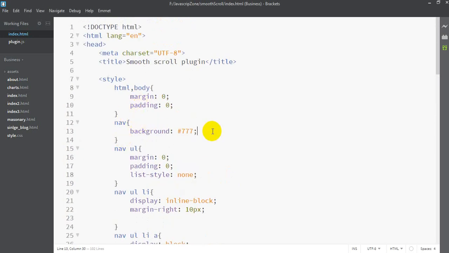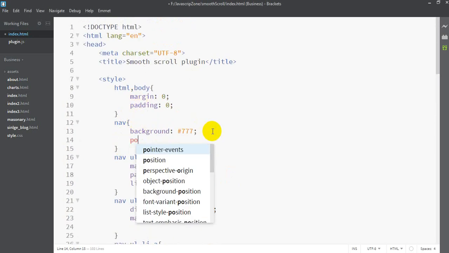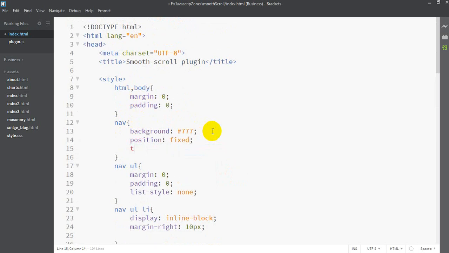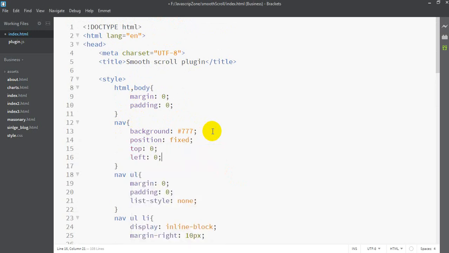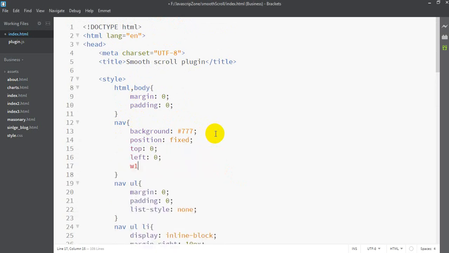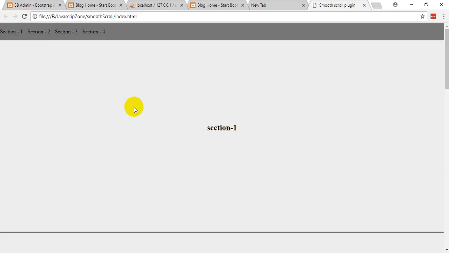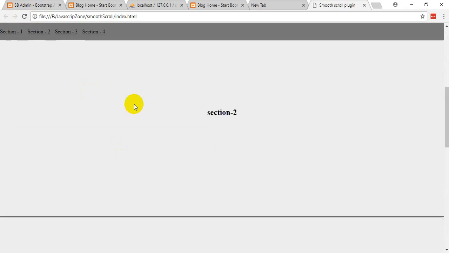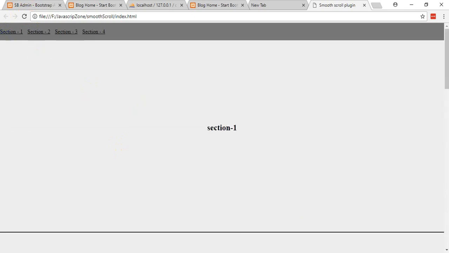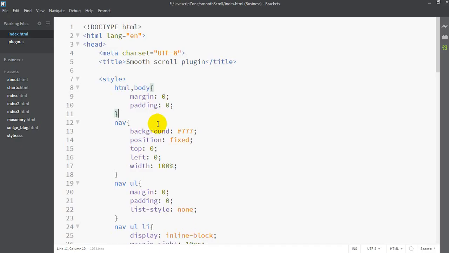Position fixed, top 0, left 0, width 100%. Okay, I hope our menu is fixed on the top and everything is fine.